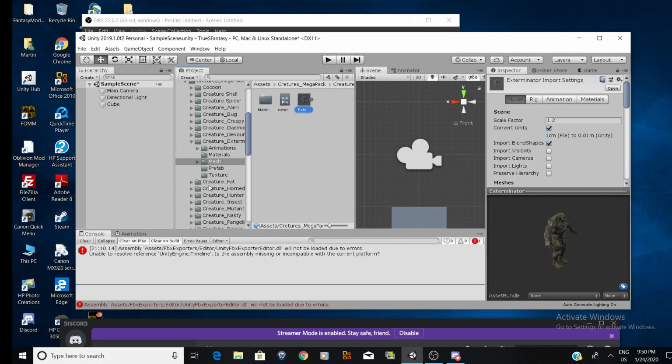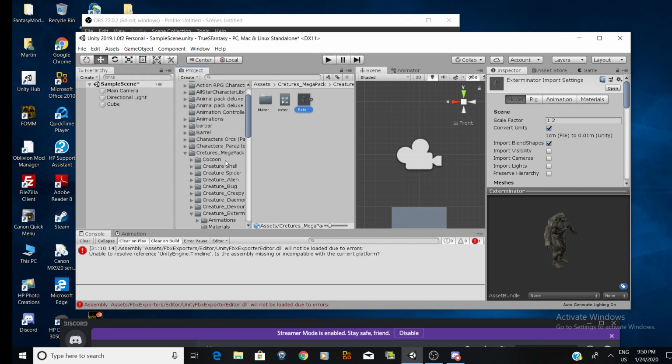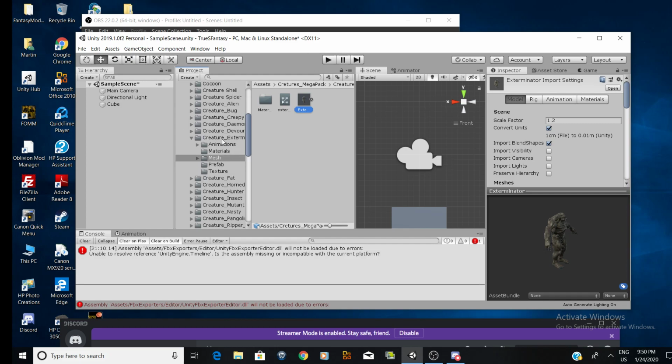Okay, so I picked a model from the creatures pack here. That's for a certain mod, and I had a request to make the model about 10 to 20% larger, add head tags for a headshot only mod, and make smaller bundles under 100 megabytes so that it will go to GitLab fine.